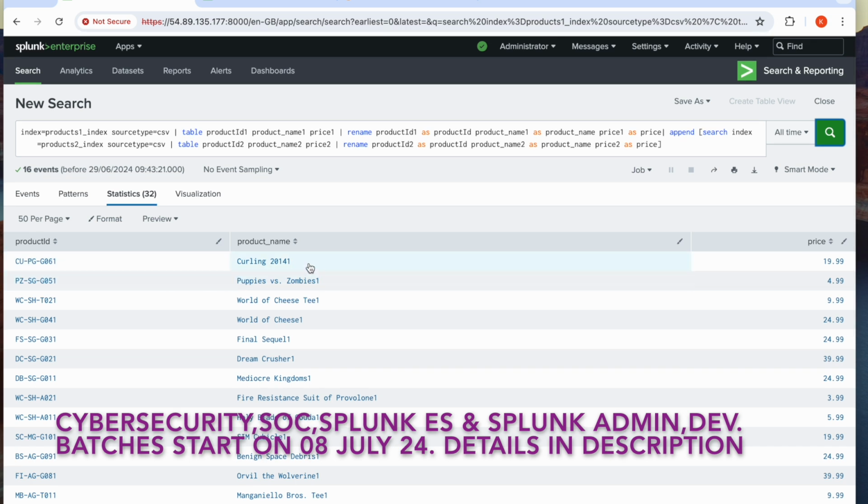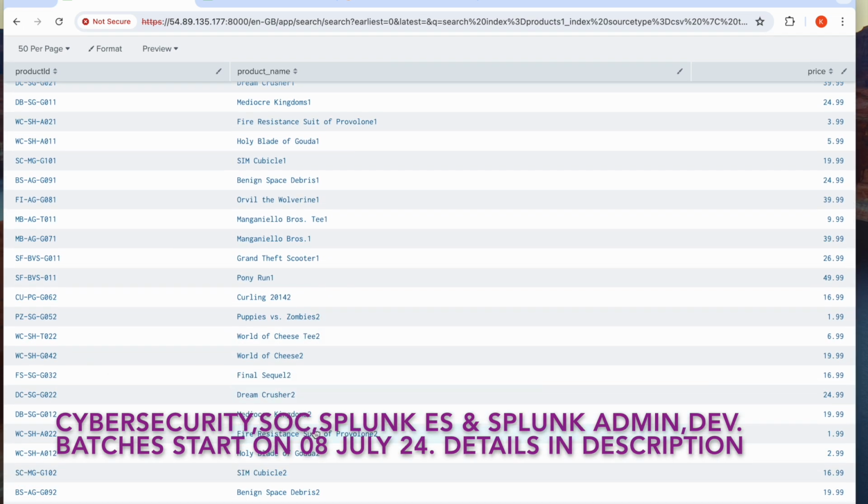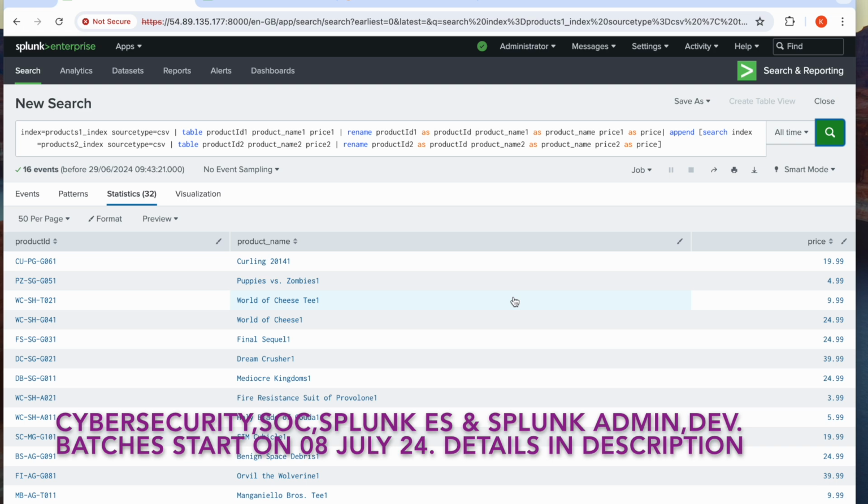After the first index values, exactly below that I have the second index values. Till here, this is the first index values, and from here this is the table regarding the second index. So this is the actual use case whenever you want to use append. So what is the syntax?